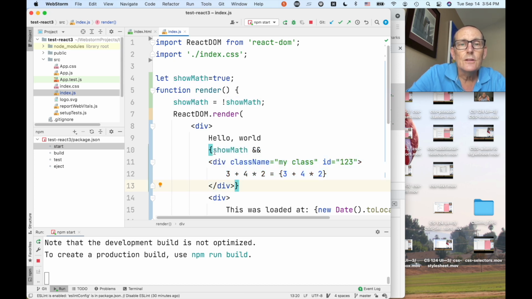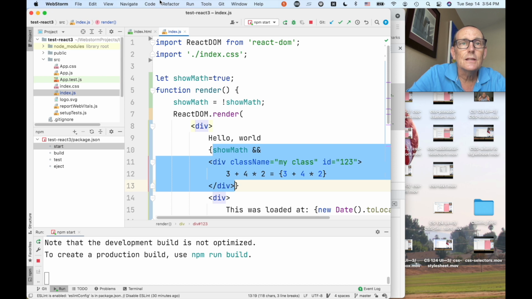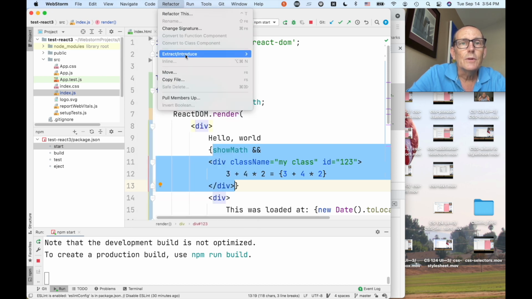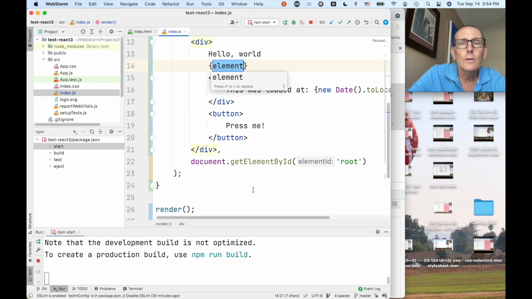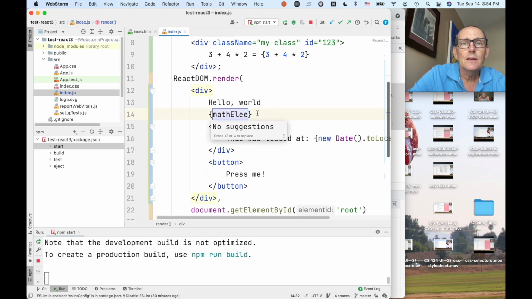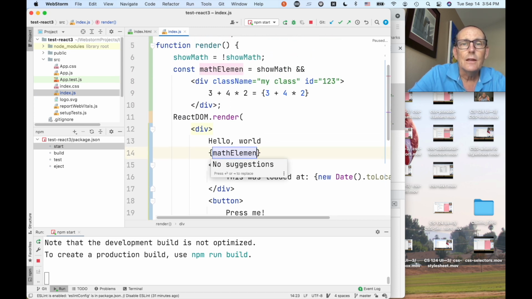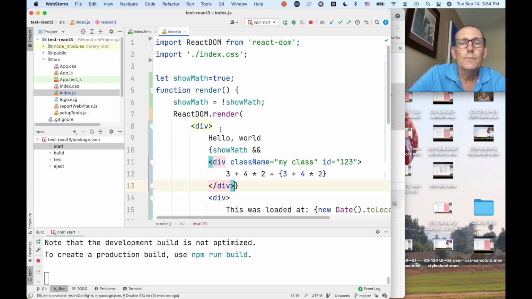By the way, we can do the alternative. We can go ahead and take this and refactor and say extract. So let's go ahead and extract constant. And do we want it to be local or global? Let's make it local. And then we can go ahead and rename it here. And as I'm typing, it's going ahead and updating the name of the constant there. Okay. Let me undo that. So we're back to this.